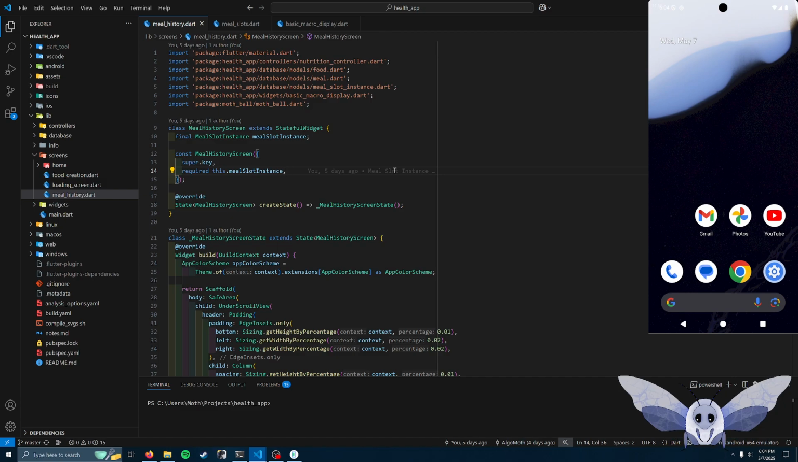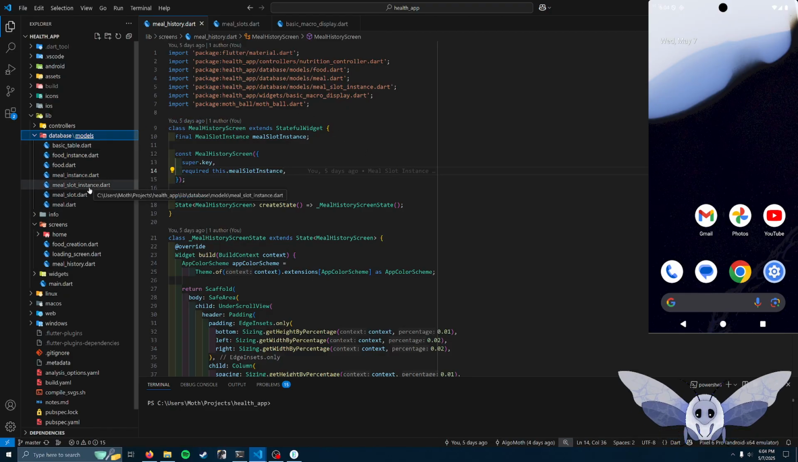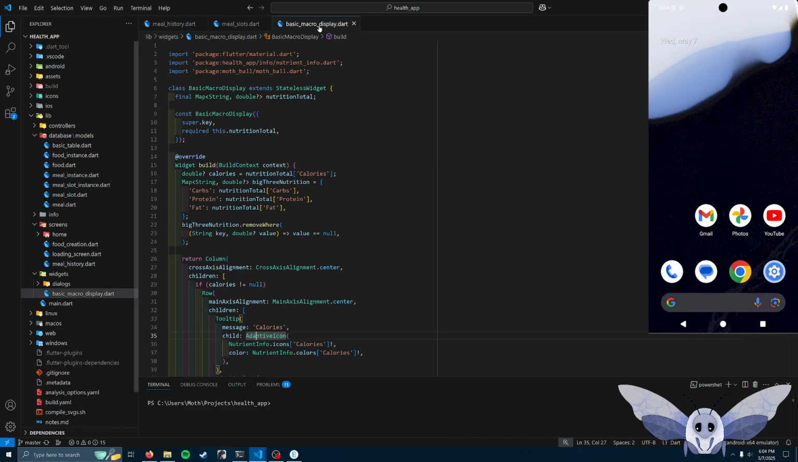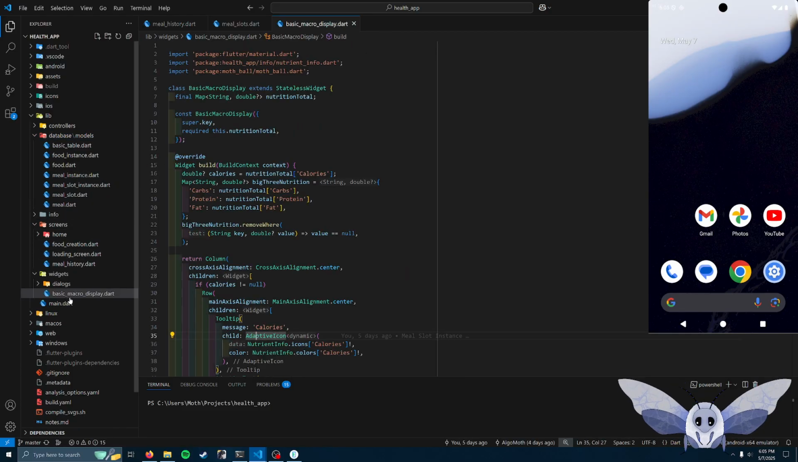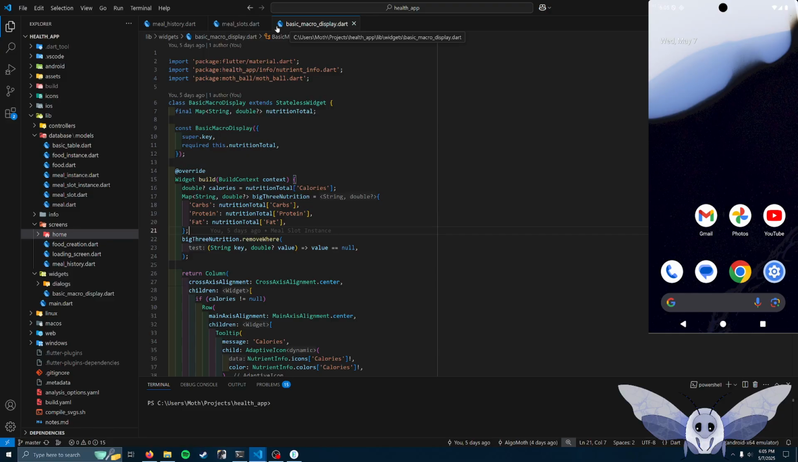So last time we were here, we redid this whole thing to create meal slot instances. Created the basic macro display. That's pretty much it, I think.